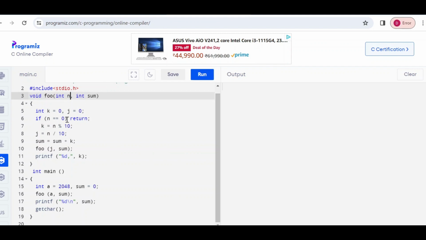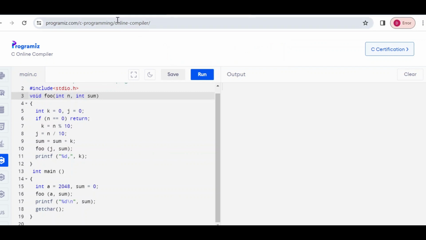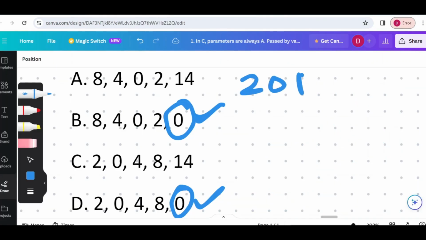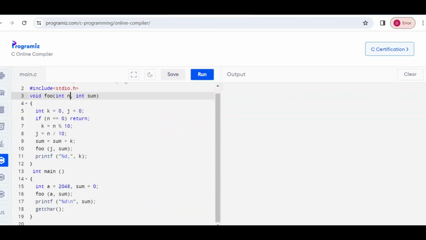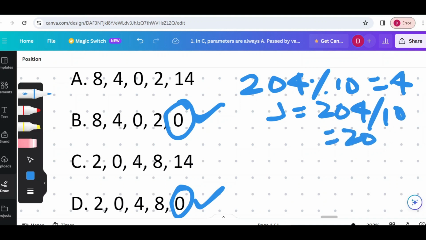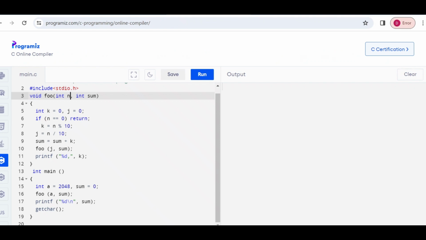Now you see n is logically not equal to 0, so k is equal to what? n mod 10, that is 204 mod 10, so it will be 4. The value of k is 4. The value of j is 204 divided by 10, meaning 20.